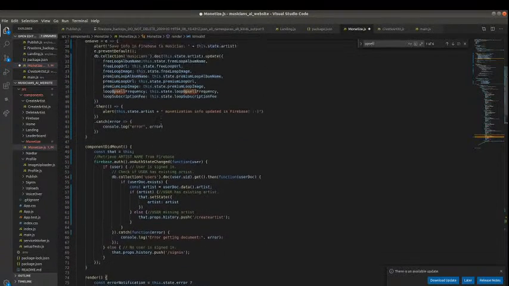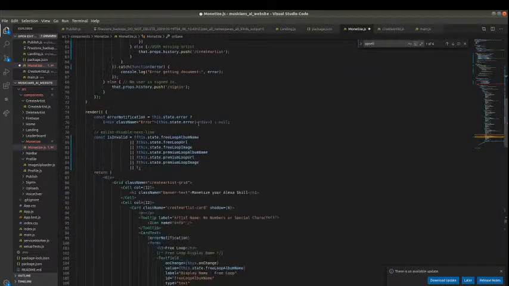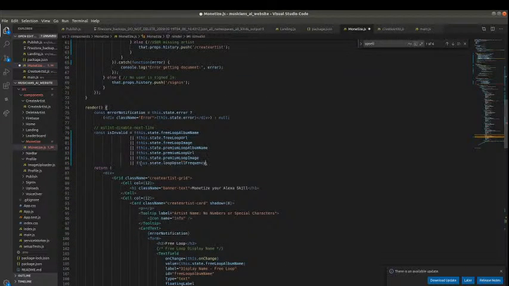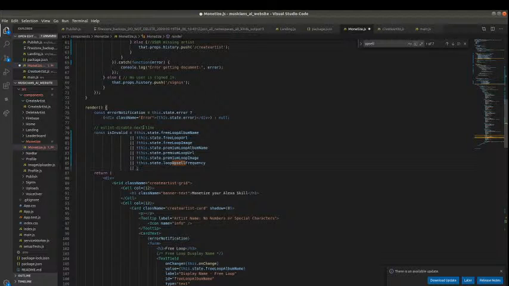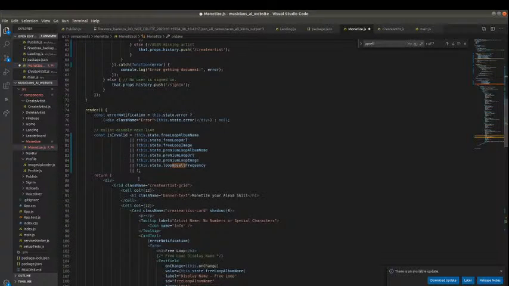Free, premium. Now we've got upsell frequency and upsell subscription fee. Alright, so now the save button should only unlock once we have all of those pieces of information.